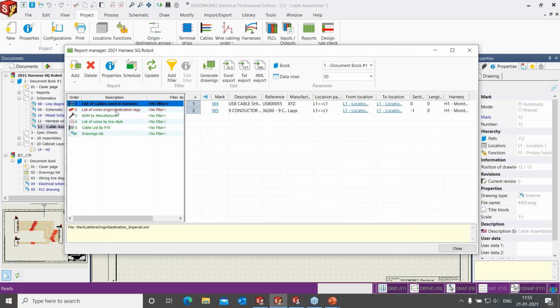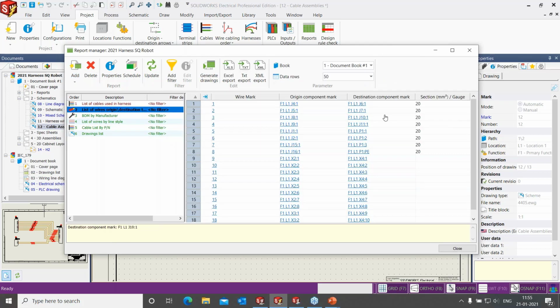Once it is done, you can see all the origin and component marks, what the section gauge is, all the details can be seen here. The bill of materials with respect to the reference number, mark, description, what the quantity is, who the manufacturer is, all the information can be seen.